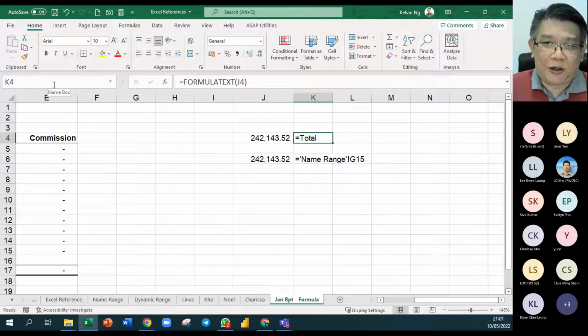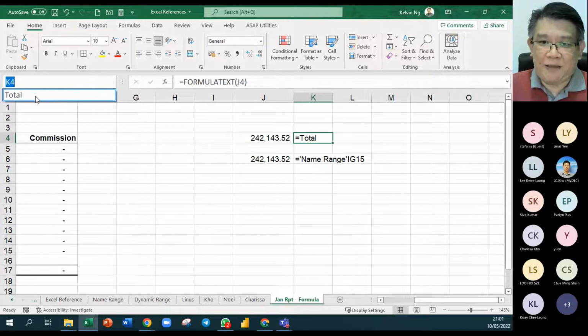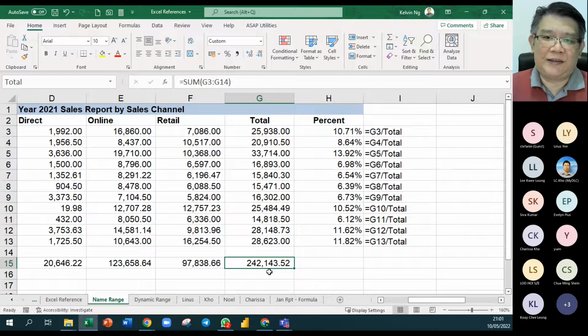Okay, you can go to the name box again. There's a drop-down list. The name is already in the name box, so you just have to click and it will bring you to that particular location. You don't have to find it yourself.